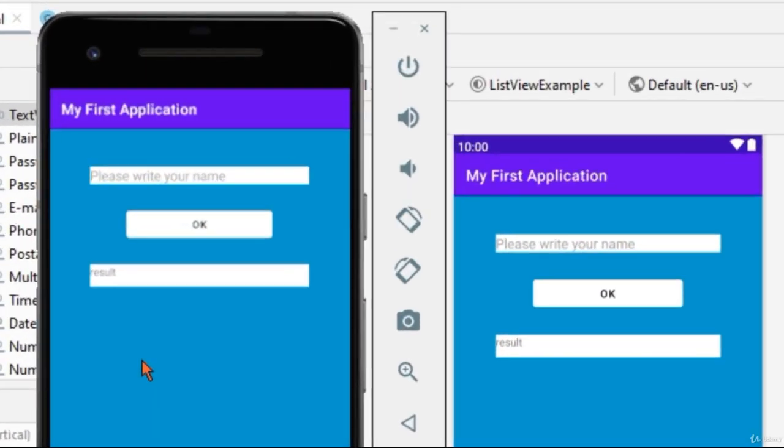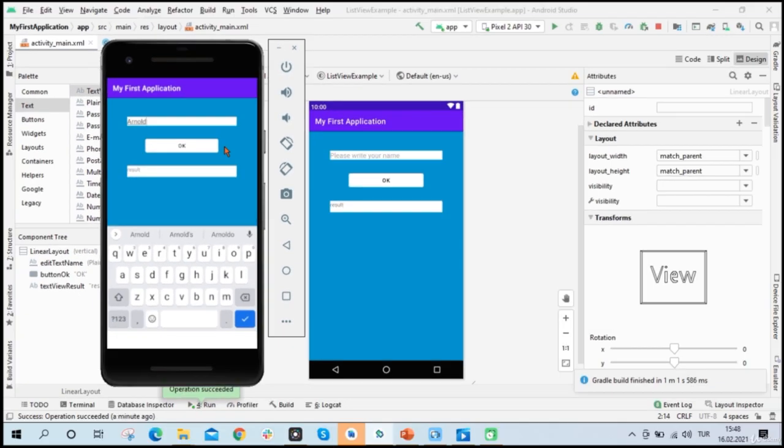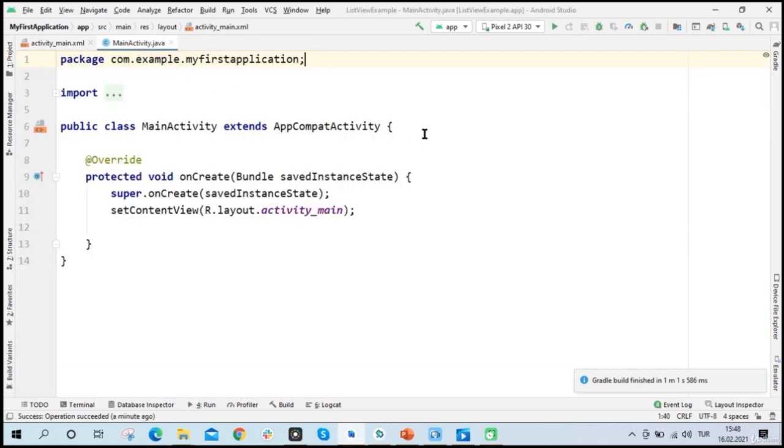Okay, so the application is working. Now you can see the hint in here. And I write Arnold here, click OK. Arnold should be seen on the text view instead of result. So the application is not doing this right now. Well, because we have not written the Java code, right? That's what you were thinking. So why don't we go over to the Java side and write some code?